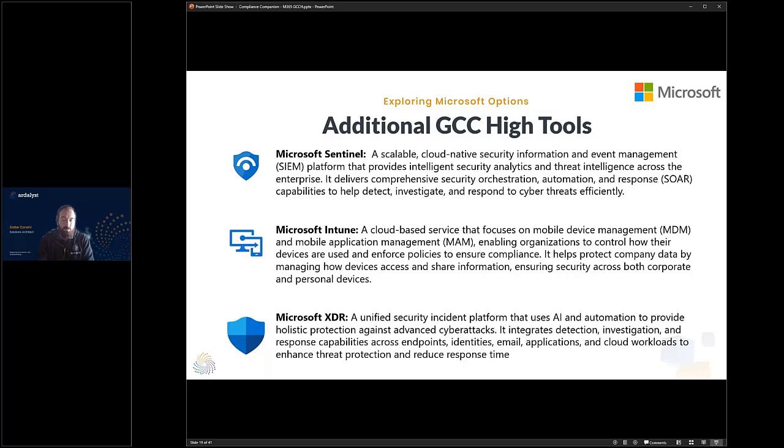Some different tools that we'll talk about really quick, and then I'll hopefully have enough time to answer some more questions. Microsoft Sentinel. This is Microsoft's scalable cloud native security information and event management platform, also called a SIEM. Provides a lot of security, intelligent security analytics, threat intelligence across the enterprise. It also does what we call SOAR, which is security orchestration, automation, and response to detect, investigate, and respond to cyber threats efficiently.